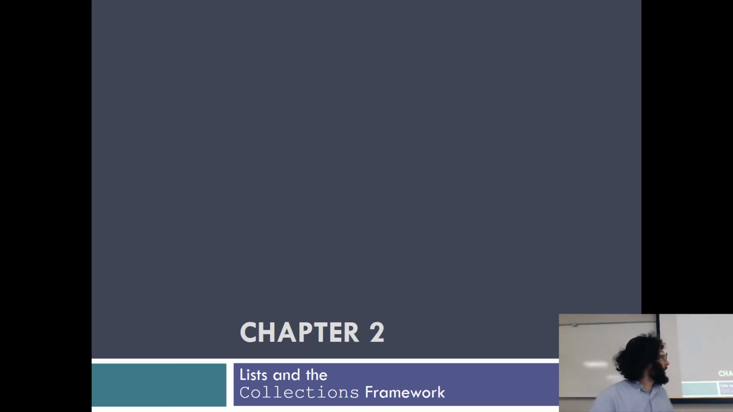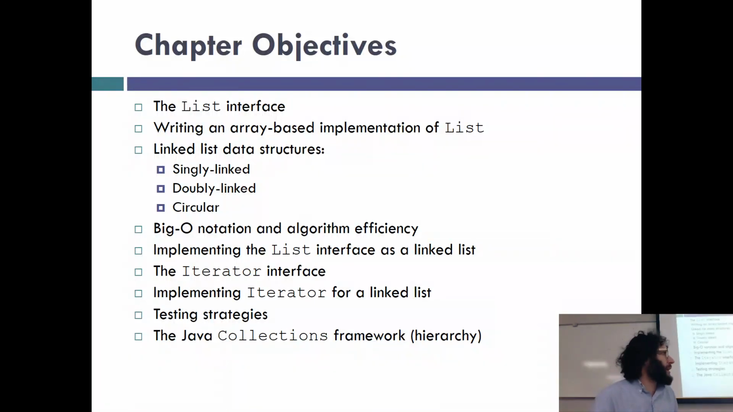So let's get into this. We're going to discuss what a list is, because you have a really intuitive idea, but we need to pin it down if we're going to be working with lists and creating them. We're going to write 2 different types of lists, an array-based implementation of list.